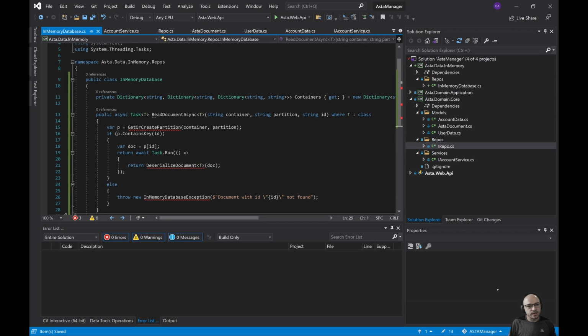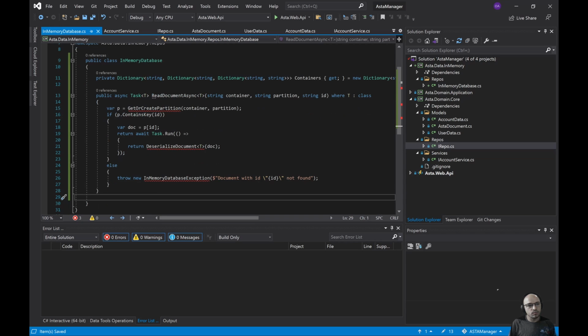This is a generic method that gives you a container, a partition, and an ID. It will read. First of all, we need a method to get or create a partition, just to make sure that we have everything we need. So this is going to be a private method.